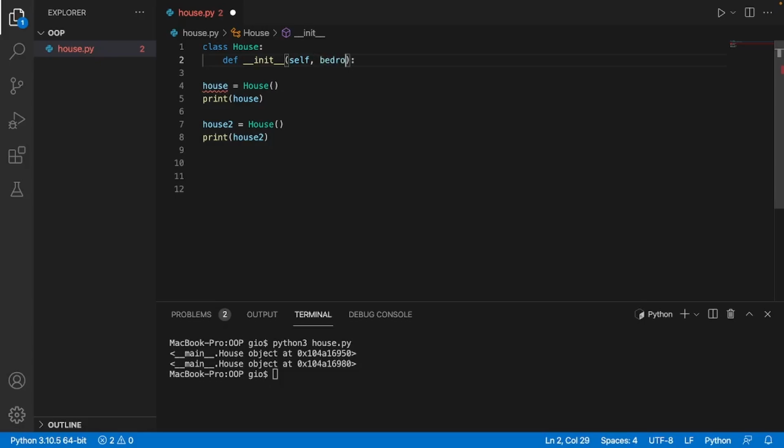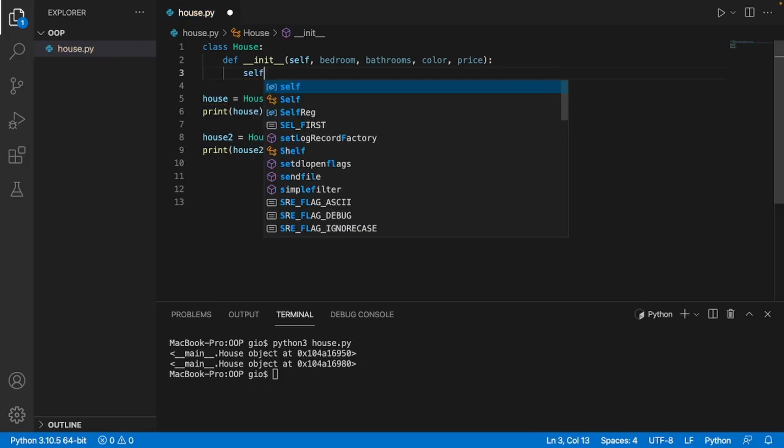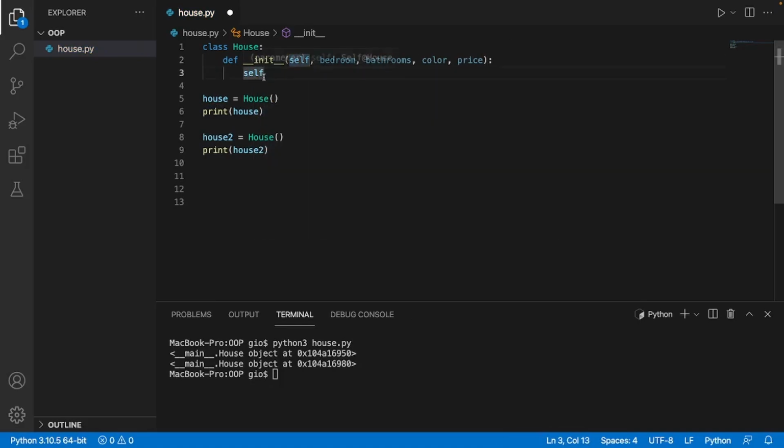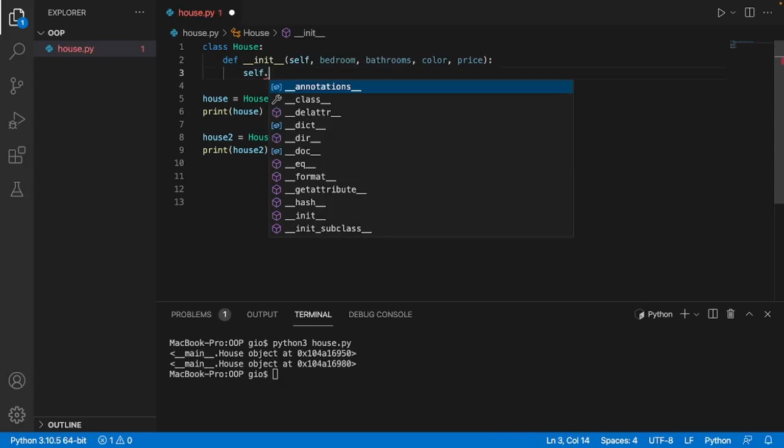So I talked about bedrooms, I talked about bathrooms, I talked about color, and I talked about price. These are the 4 things that I believe will be needed for a proper house, right? So now, like I said before, if we want to assign these parameters to itself, or in this case to the house, we'll just use that self parameter that we just retrieved right here. And now we're going to set it to be a variable name that we want to define for the house.